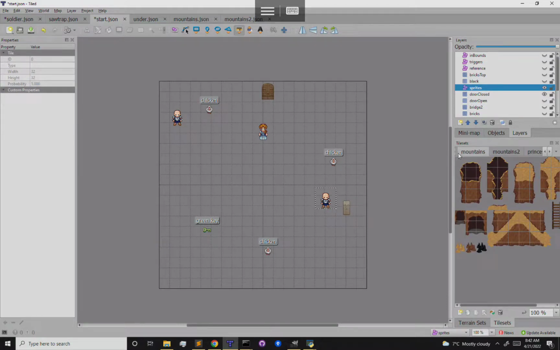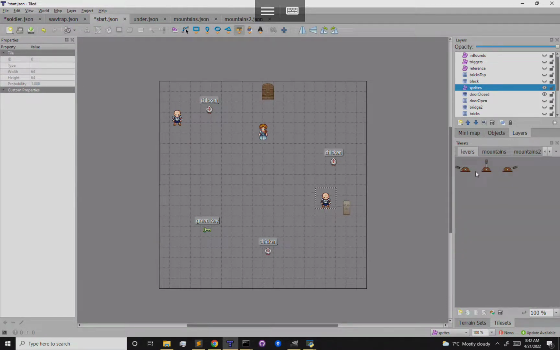Let's see here. I'm going to do something that I wouldn't normally do. I'm going to take a lever and put it down wherever I want. With tile objects now, you can put them wherever you want, but they have to be on an object layer. Normally you're going to have things that are involved in the game on the sprites layer, because it's the main object layer that's visible and takes place in game logic.